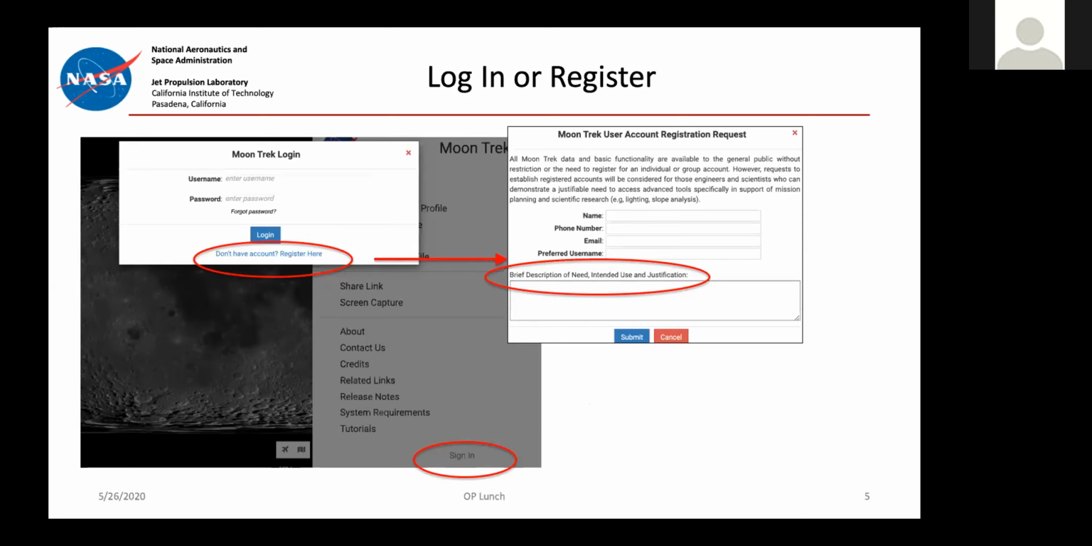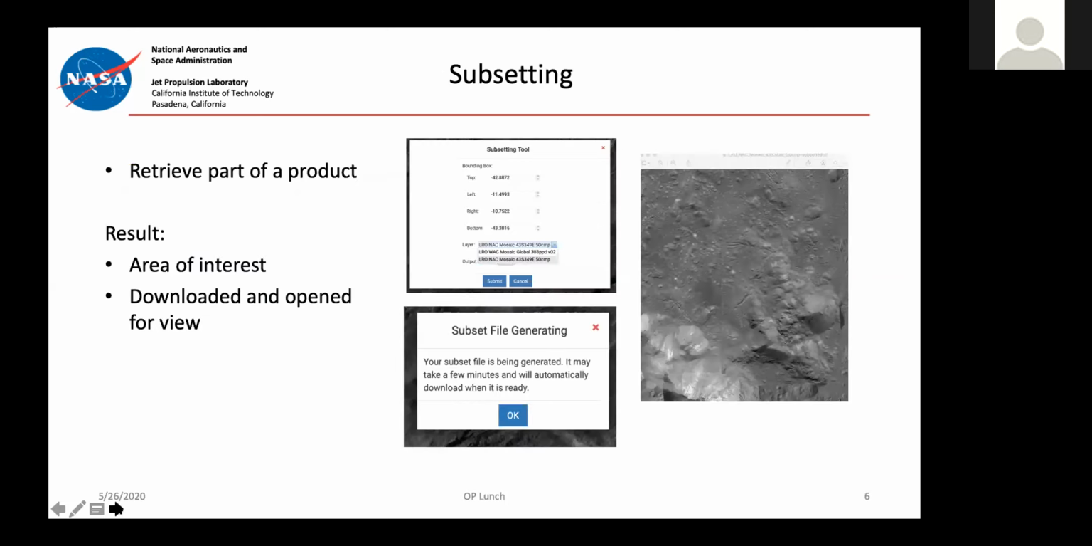If you don't have an account, feel free to just register. We would just ask that you share with us your use cases and why you would like to use the tools. Oops, now I can not move forward for some reason.